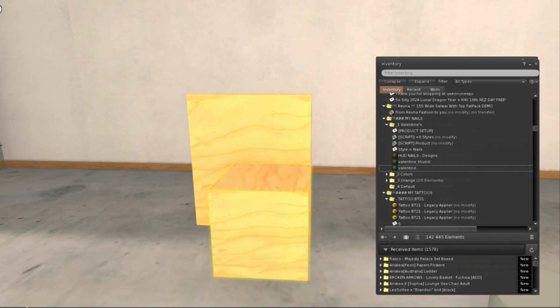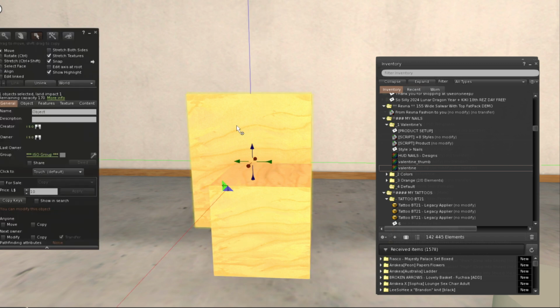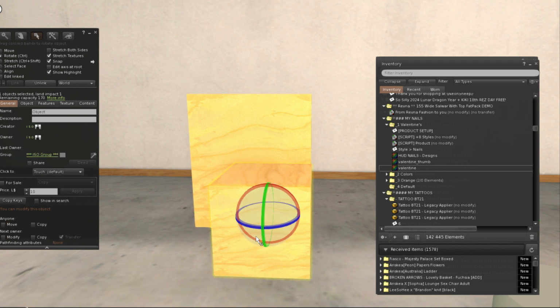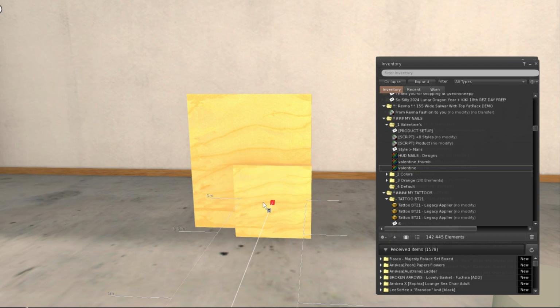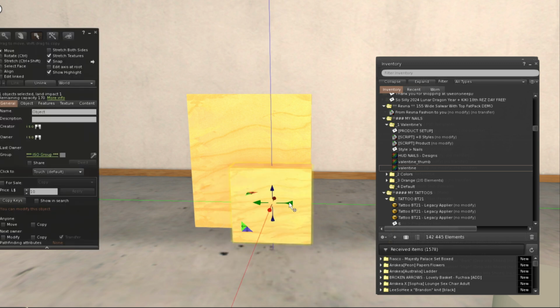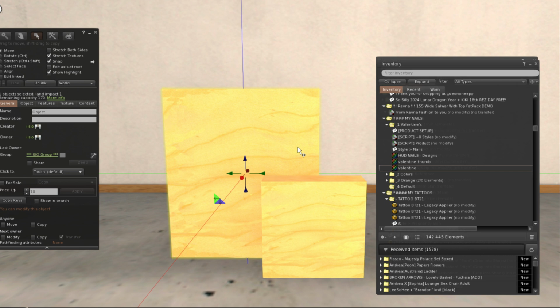Okay, so you have the big box for the HUD, and here is your button. We have two boxes. Now I will add the graphic for the HUD. So I select my box.